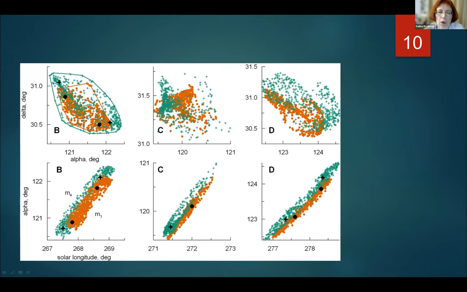And now you see radiants for B, C, and D cross sections. And you see that probably in observations, you can't see this configuration. But if we go to this kind of plot, alpha versus solar longitude, the situation is a little bit better.